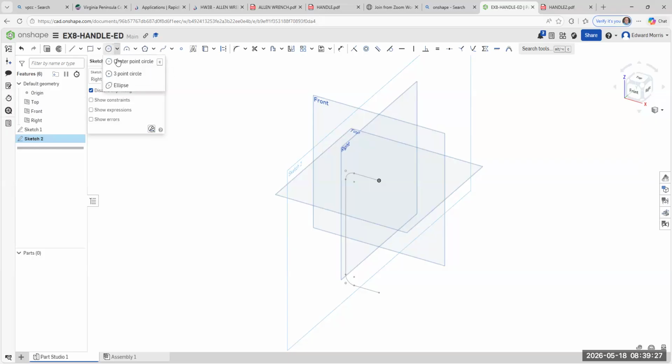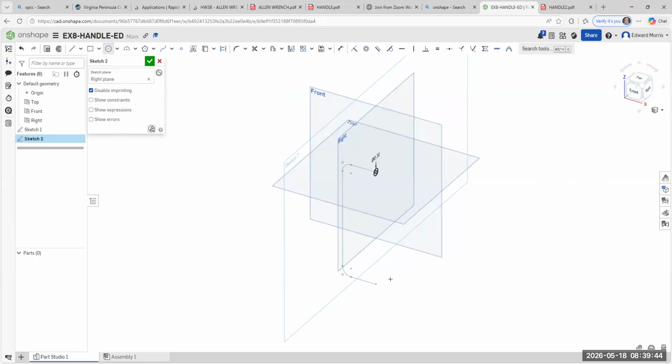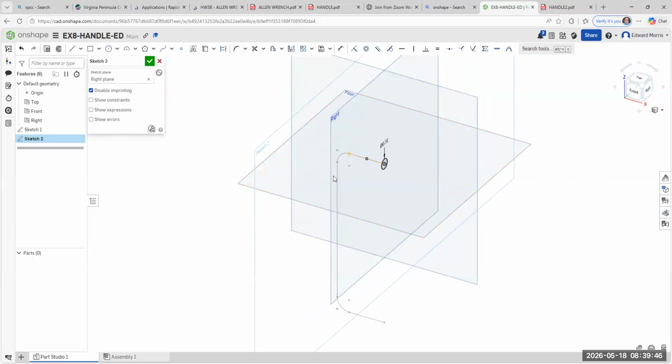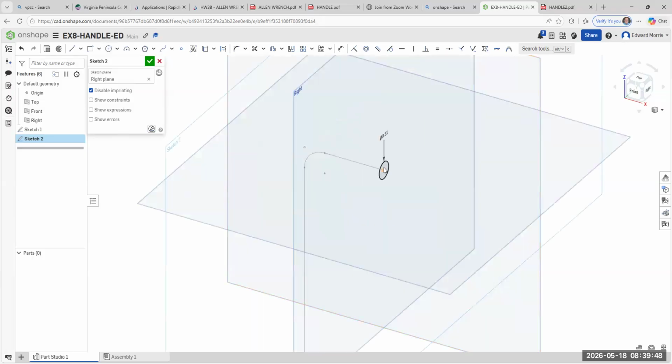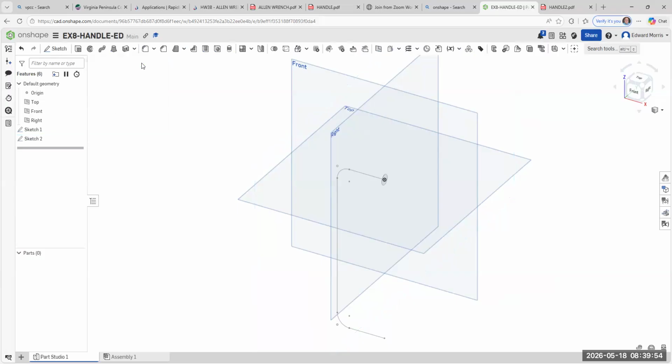Go to circle center point right here, and we're going to click right there, and I'm going to draw out a circle. Click, put 0.31, enter. All right, there you go. Hit escape. We have our path and we have our cross section. So we're going to click on the green check mark here, and we're going to go to sweep.